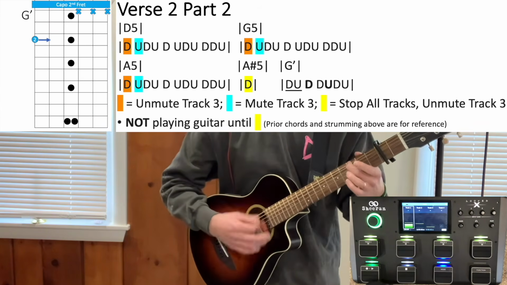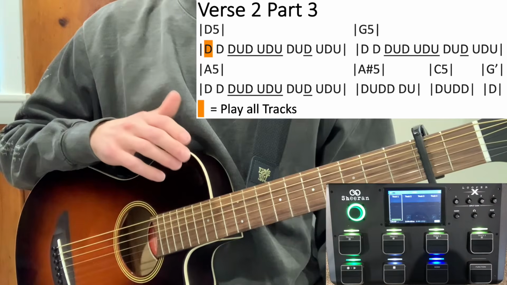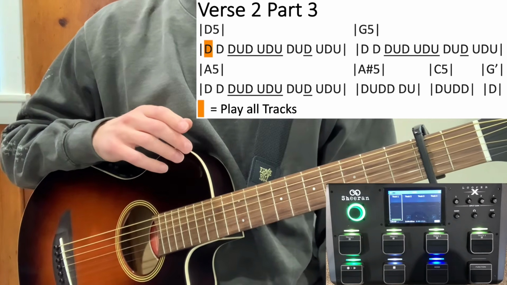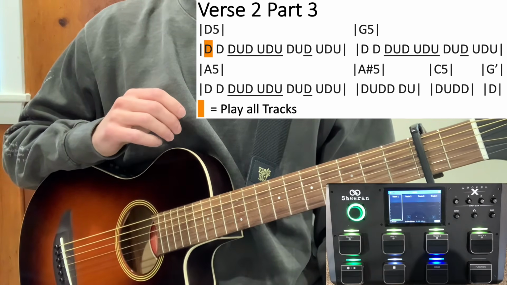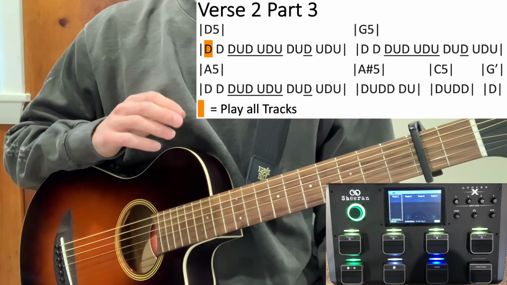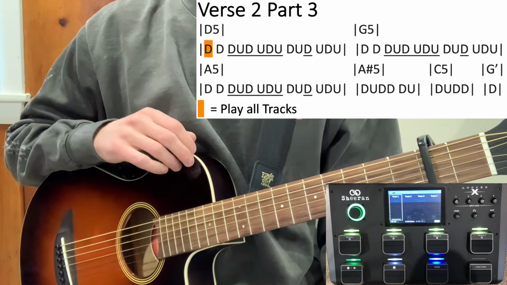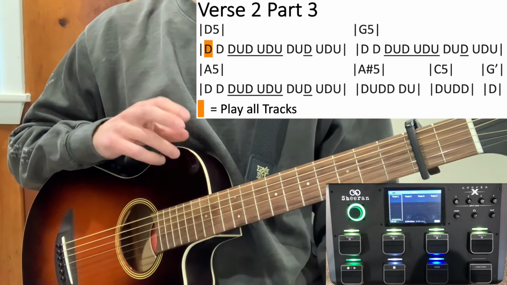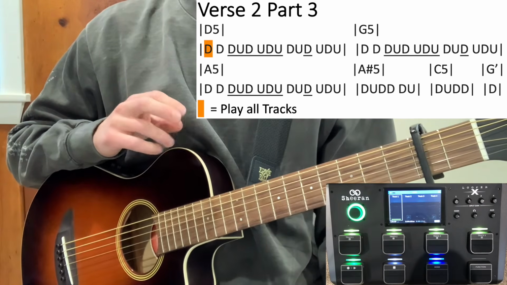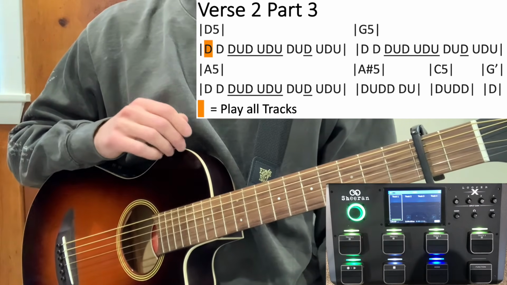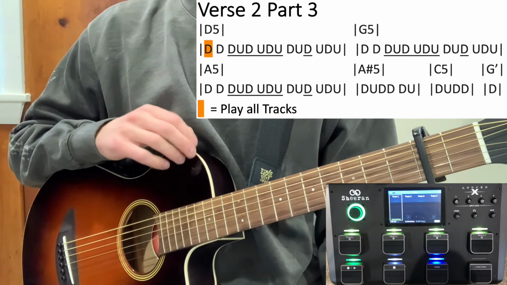So now we're on to part 3 of verse number 2, and this is exactly the same as part 3 of verse number 1, so refer back to that section for all the details. What I will do though is show you how to transition from part 2 of verse 2 into part 3 of verse 2, how to play part 3 of verse 2, and then transition into part 4 of verse 2.